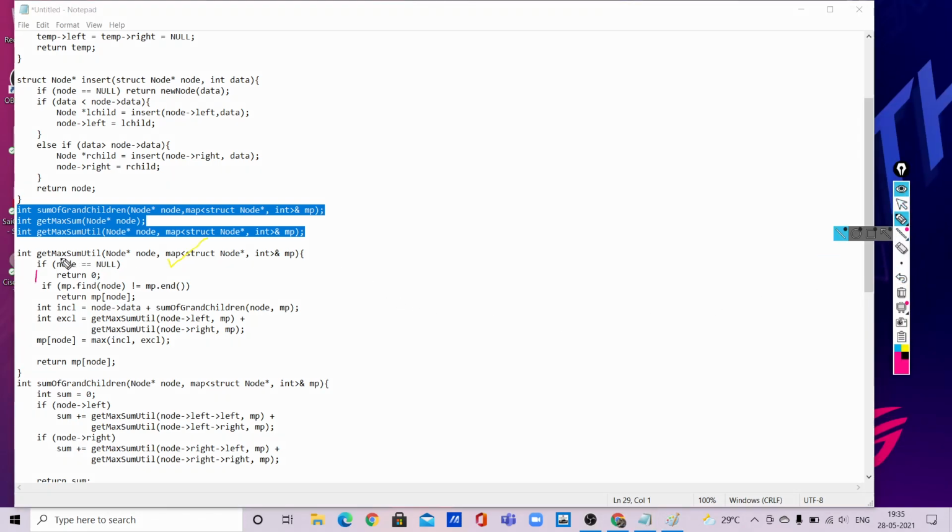Next, now let us look into the maximum sum util function. We will be passing the node for which we have to calculate and a map. These are the only two arguments which we need to pass over here. And if a node is equal to null, meaning no elements, the answer will be absolutely 0.